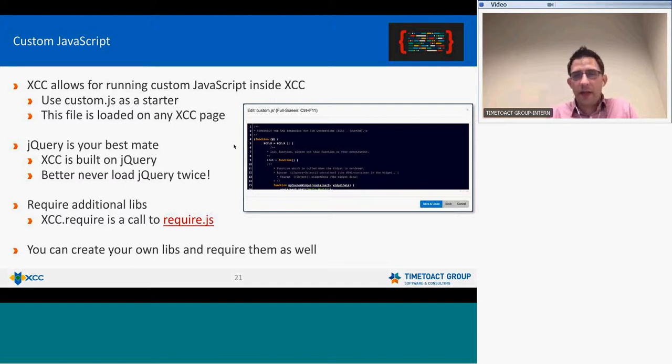As I said, jQuery is your best mate here. jQuery is really worth learning if you're coding JavaScript because it's that fast, and you all have it available in the latest version with XCC. Just a gentle reminder, if you try to start coding with jQuery, never load jQuery twice. It is already loaded when you are inside XCC, so there's just no need to load it again. I have taken some care of that possibility, but you will get a lot of confusion when it comes to plugins in jQuery, so that's why it's much better to never load jQuery twice.